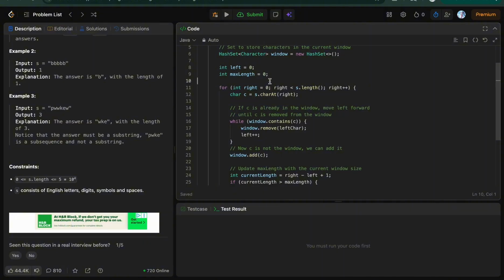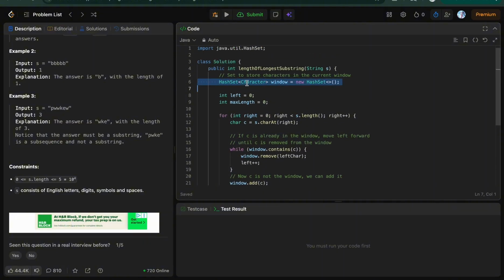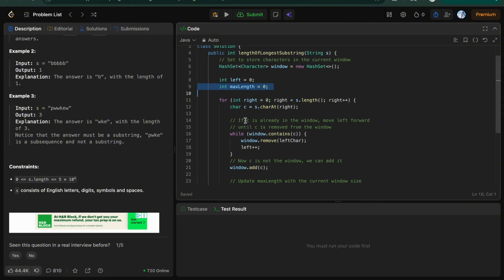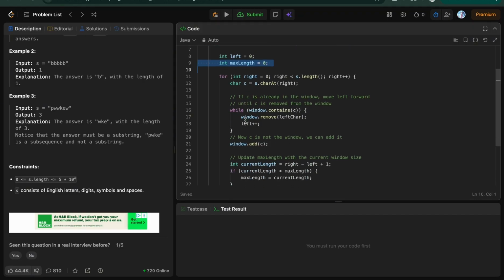Now what we have here is basically this set holds the characters currently inside our sliding window substring. So if a character is in this set, it means it's inside the current substring. Integer left, left is the start index of the window or substring. The max length tracks the largest window length that we've seen that has no repeated character.